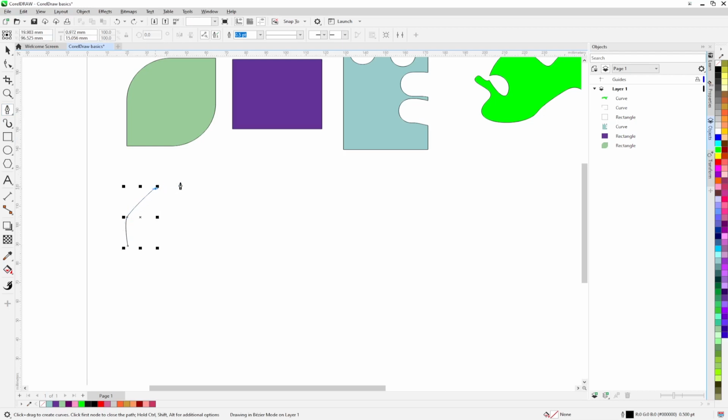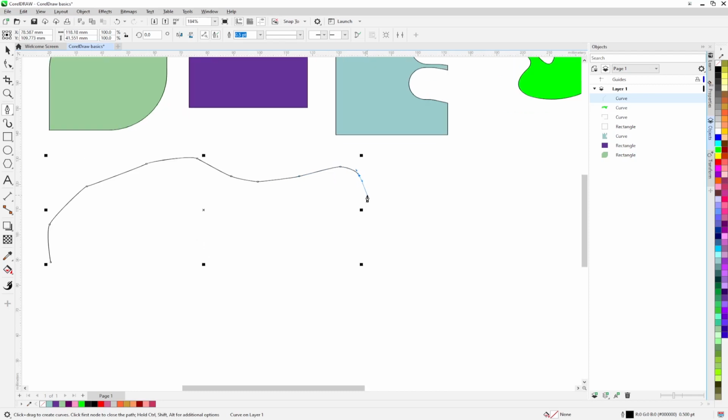Next is the pen tool. With this one we can also draw a shape or a trace on an image. We will see how this works. Basically, if you just click, you will make straight lines. But if you click and hold, you will also see these control handles appear, with which we can control the arc.